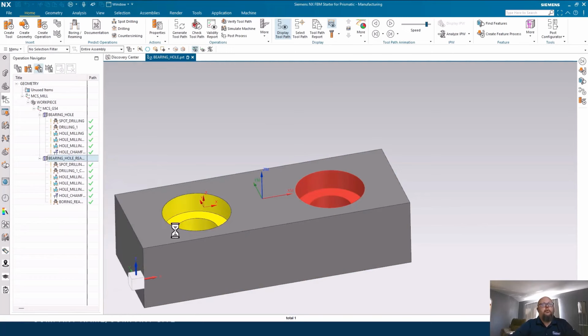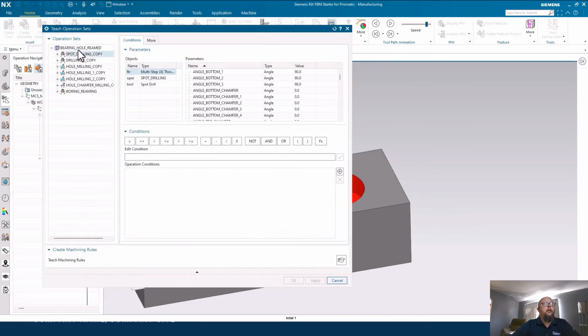I'm going to go to Teach Operation Set. And the first thing I want to do is still maintain that feature diameter 3 has to be greater than 20 millimeters. So I could do this by, again, choosing my parameter and saying that it must be greater than 20. When I choose this yellow check mark, that's checking the syntax of this condition, making sure that everything is valid.